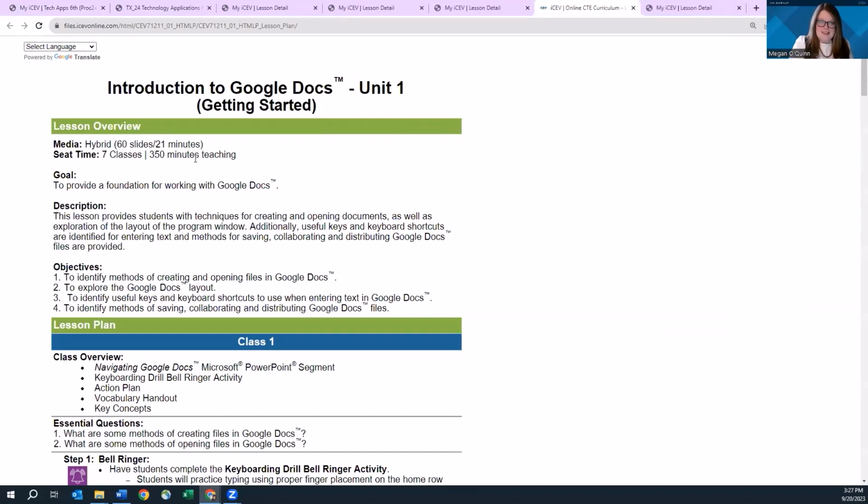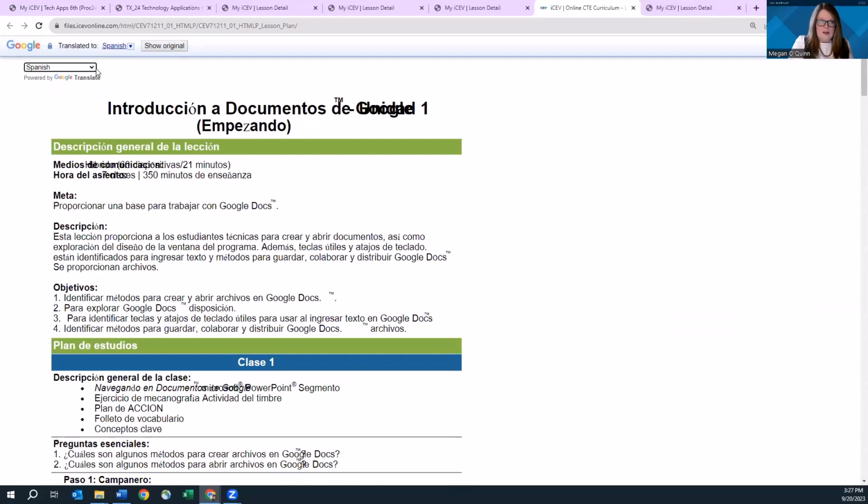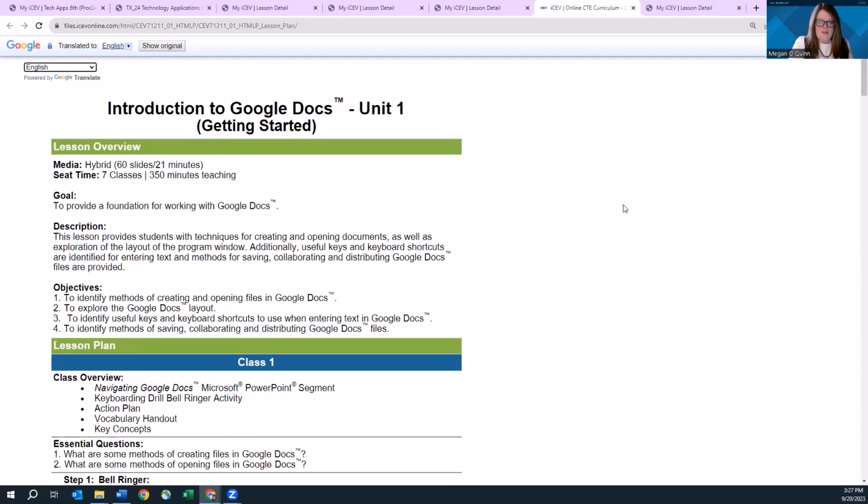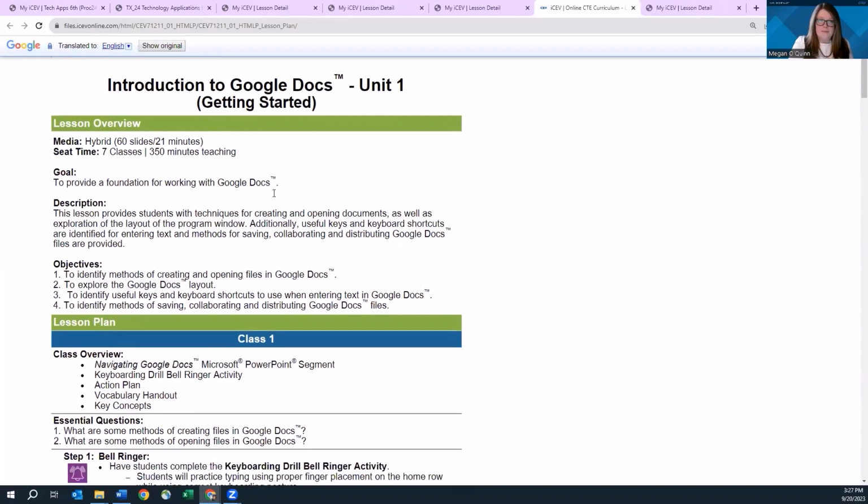If you needed to translate anything within this particular format, you can utilize the translate option up here. If we needed to take this into Spanish, we can come over here and choose Spanish from the list. Then if we needed to take that back to English, we can change that back to English. The lesson plans are all going to be laid out the same.